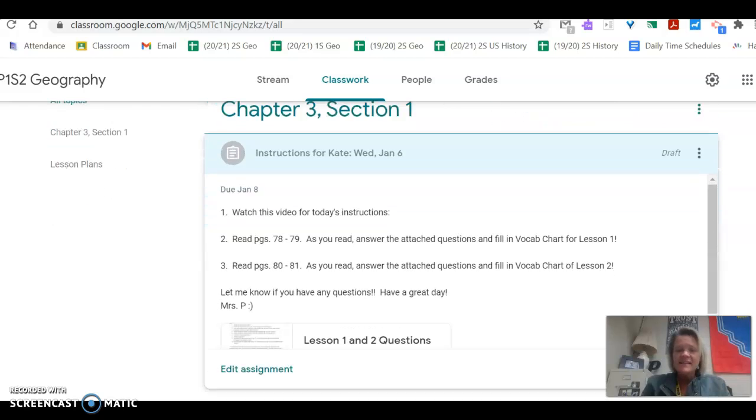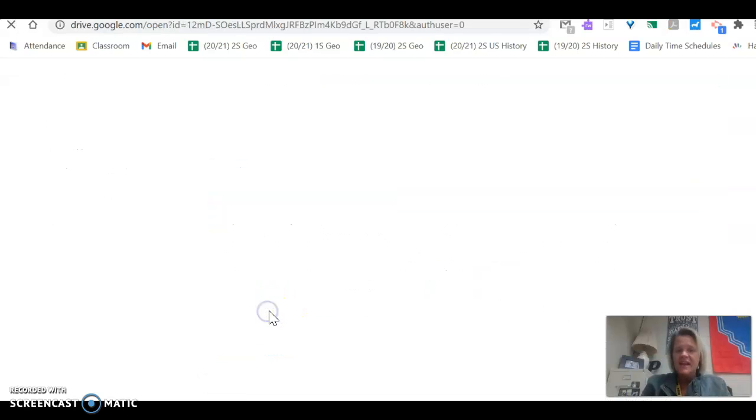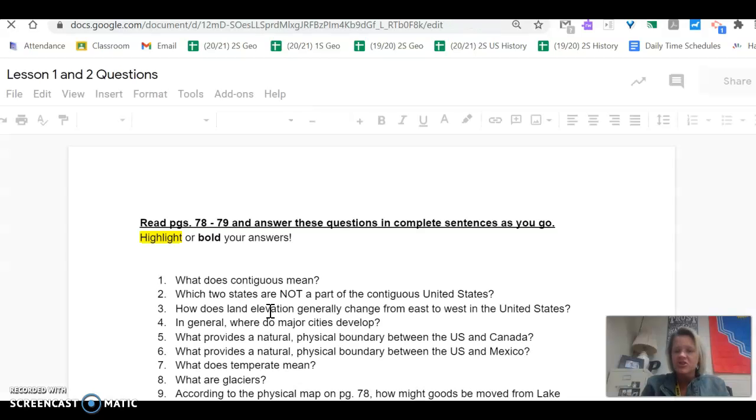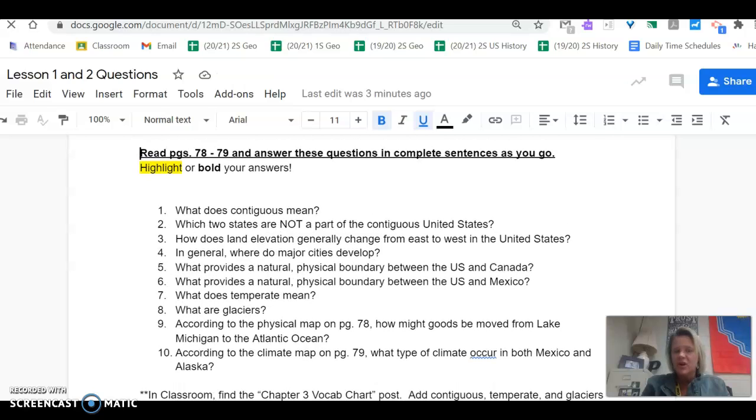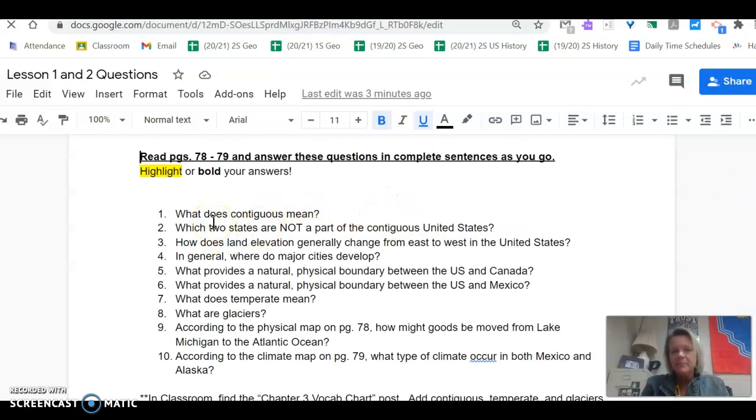Okay, as I said, as you read page 78 and 79 and you learn all about the physical geography, I'm going to have you answer these 10 questions as you go. They're simple questions, but if you could answer them in complete sentences, just kind of read until you find the answer and stop and type that answer in and continue reading until you find the next answer. It would be great if you could highlight or bold your answers so that they stick out from the question a little bit. Okay, so read page 78 and 79 about the physical geography of North America, answering these questions.